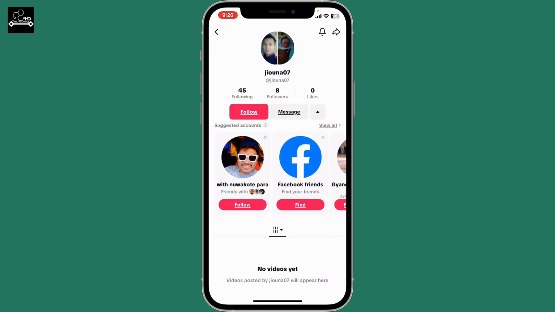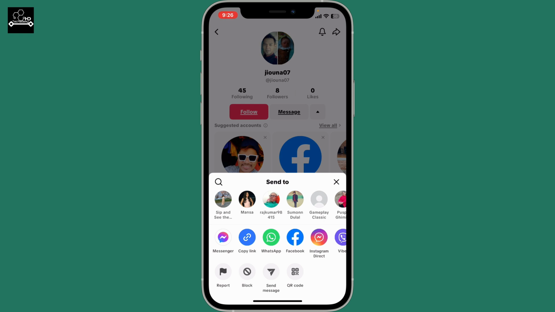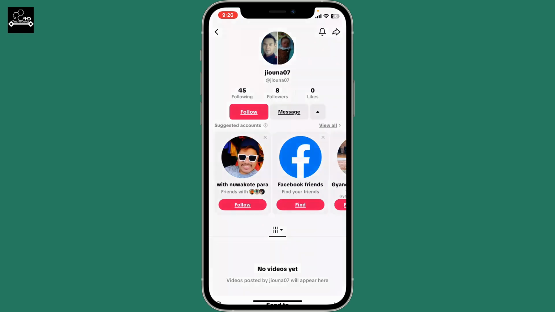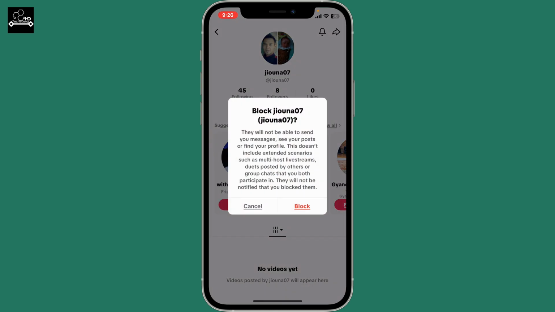Once you get to their profile, go ahead and tap on the arrow button at the top right corner. Here in the pop-up, you will see the block button. Tap on it and confirm that you want to block the person by tapping block once again.